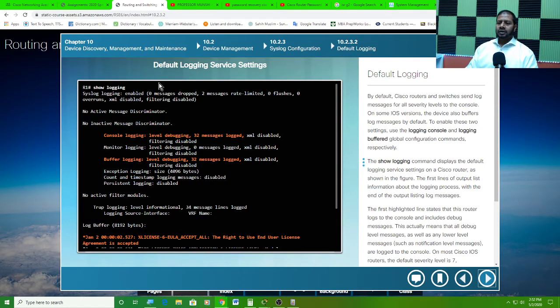Now, show commands. The default logging. So the logging buffered, to enable those two settings, what happens by default, the log is going to go to the logging buffer. You have the memory buffer in the RAM there, and as you are working, the message is going to pop up automatically. That's your logging console port. So normally this is what's going to happen.